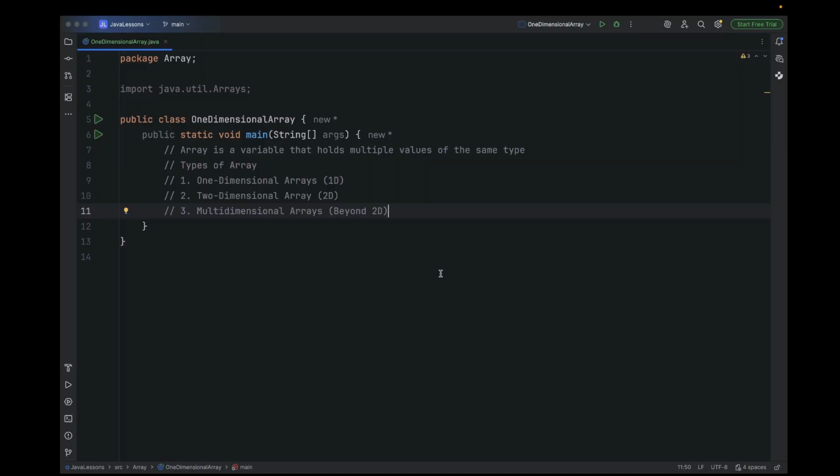Hi, welcome to Petradot. And in this lesson, we are going to be learning arrays. An array in Java is a variable that holds multiple values of the same type.